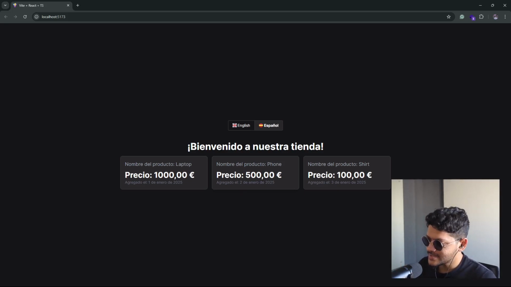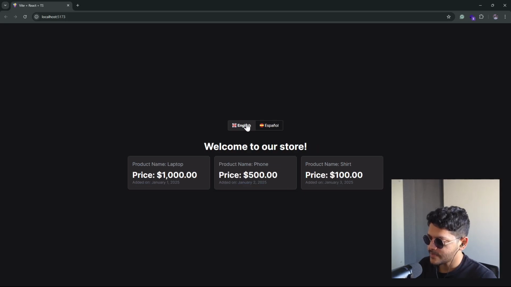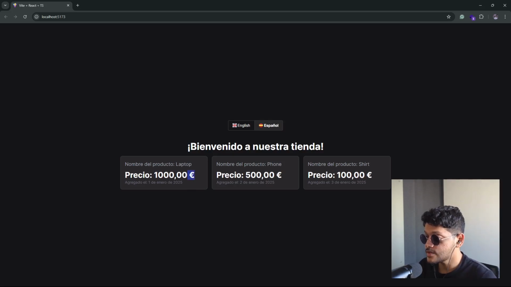So now this is much better. It's more readable in that specific locale. In English, again, it's much more readable. And in the case of currency, you'll see that we have the dollar currency symbol, as well as for Spanish, we have the euro symbol.